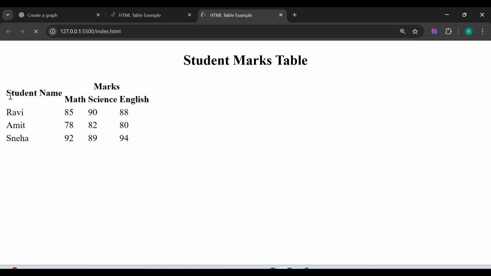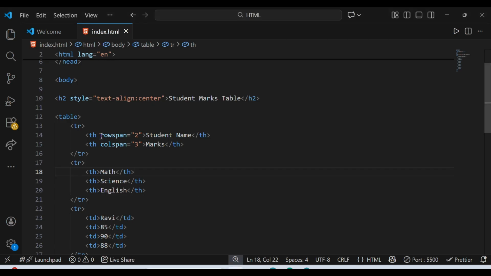Run. So see this, we are creating a detail, that is student name and mark. These are the two headings we have created, student name and mark. Inside the table row, I am creating a table row with math, science and English. These are the three names of the subjects that come under the marks.